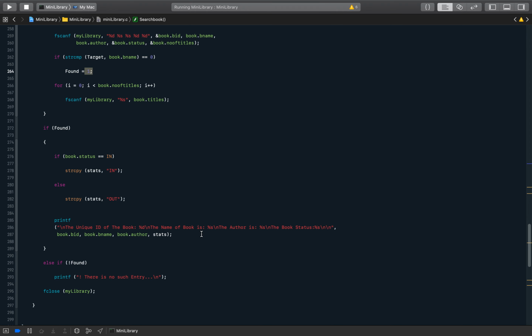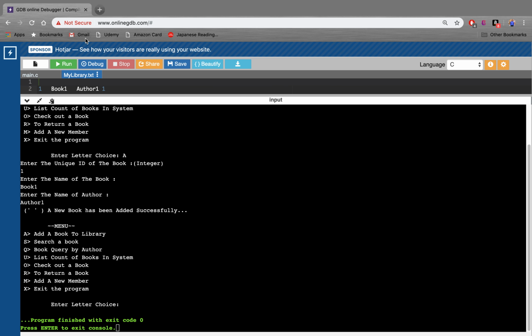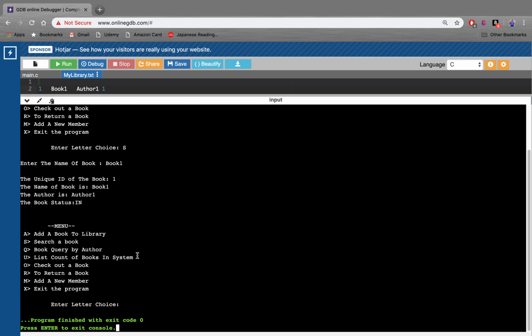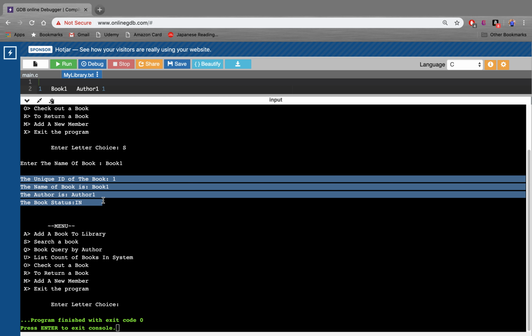To demonstrate that, we're just going to run this again, and we're going to use S to search for a book. The name of the book, book 1, and you see we have the information right here. Unique ID, which was 1, name, book 1, author was author 1, and it is still in the library, but we haven't checked it out.